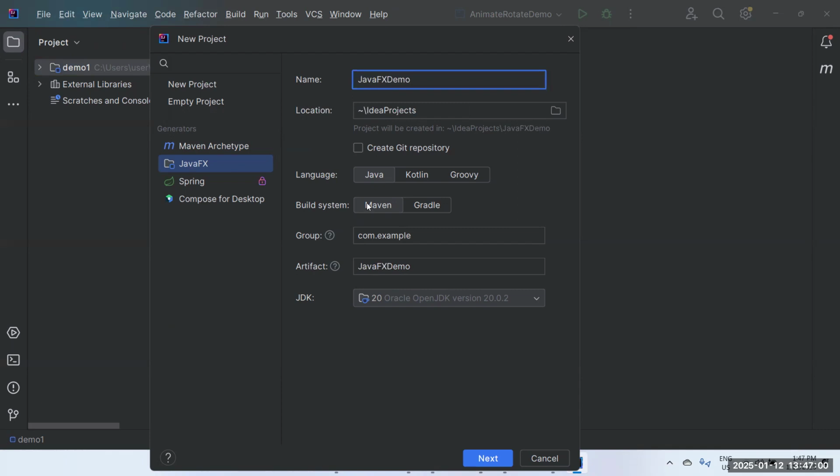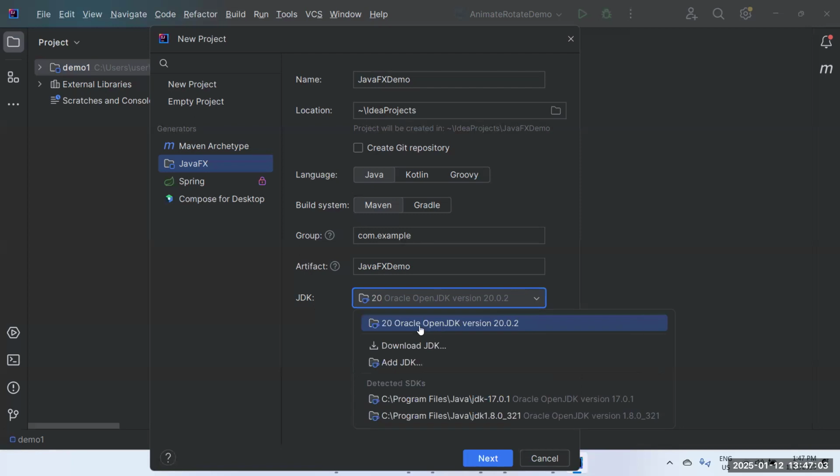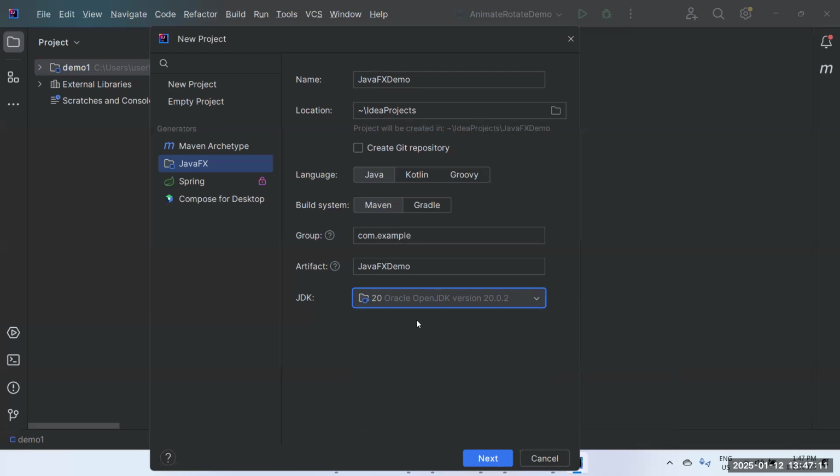Then JDK. Because I have JDK 20, I will just make it JDK 20. I'm not going to change it. If you have an earlier version of JDK, just use it. Whatever your default JDK is should work. So basically I did not change anything other than selecting JavaFX as the type. Build system, I took the default Maven. Of course, language is Java. I just changed the name to JavaFX demo.